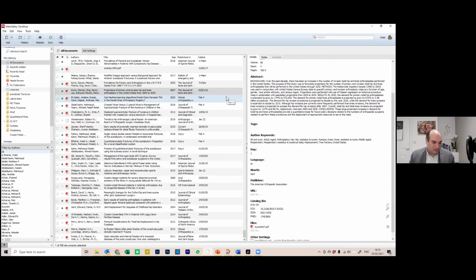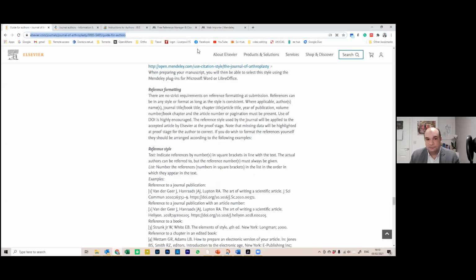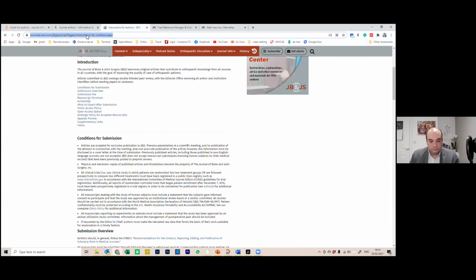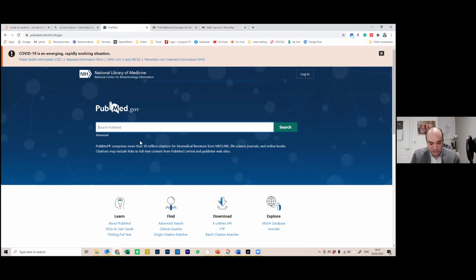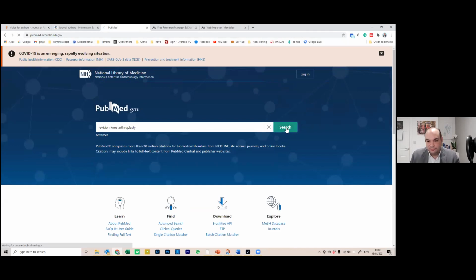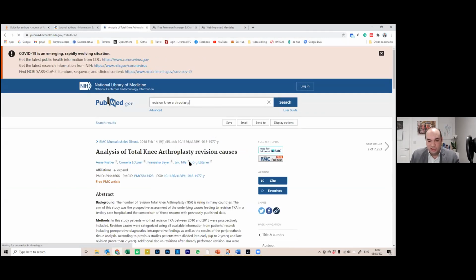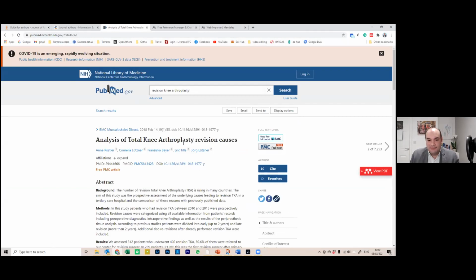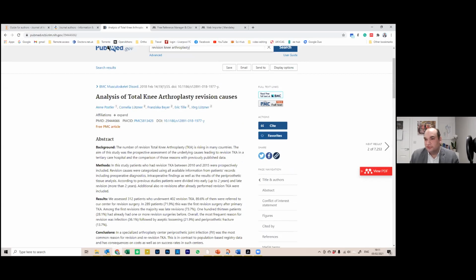Now, let's say you don't have the luxury of having the actual PDF and you want to get it off the internet. So if we go, for example, to PubMed, and we search for anything like revision knee arthroplasty, for example, and we want to cite this paper, the first one that showed up, analysis of total knee arthroplasty and revision causes. So let's say we don't have the abstract, but we want to cite this and want to add this to our library.